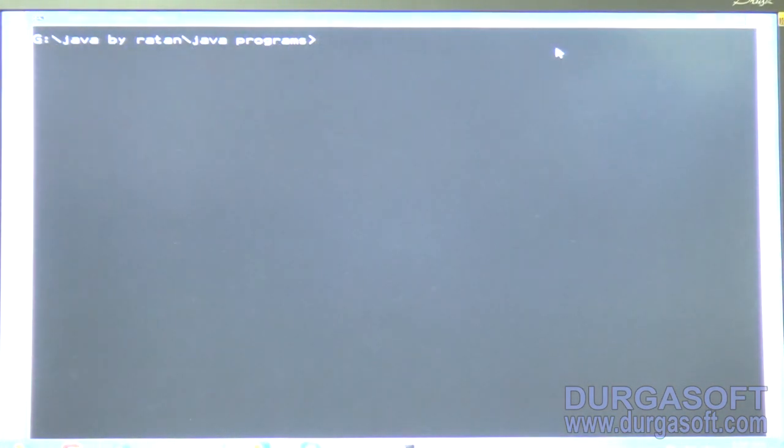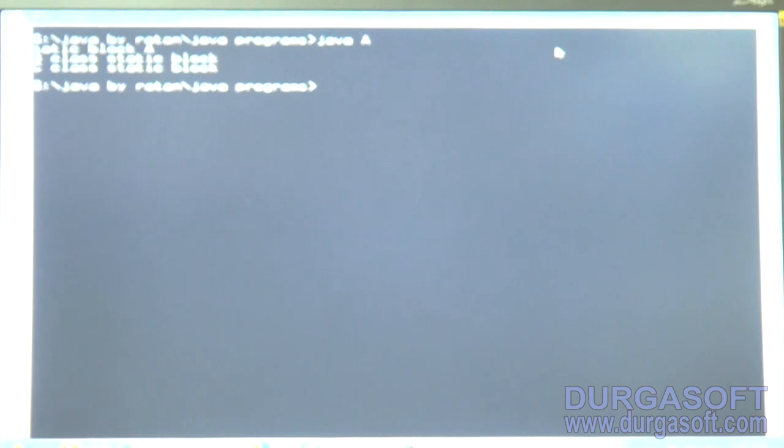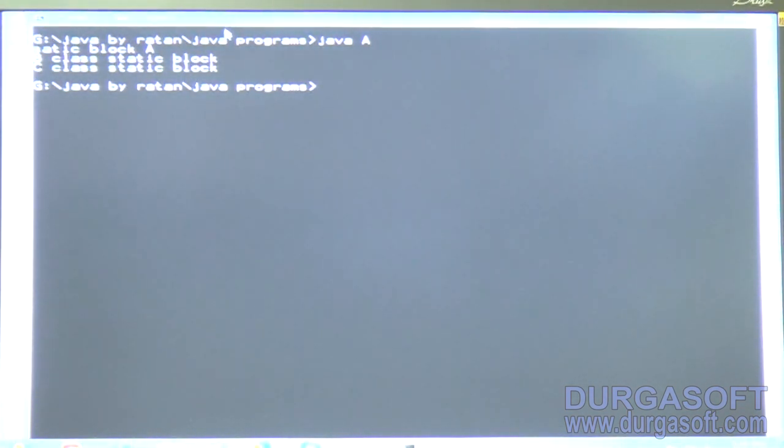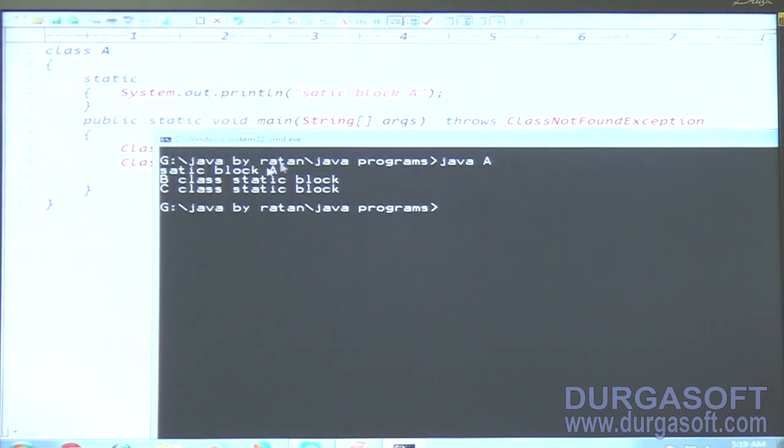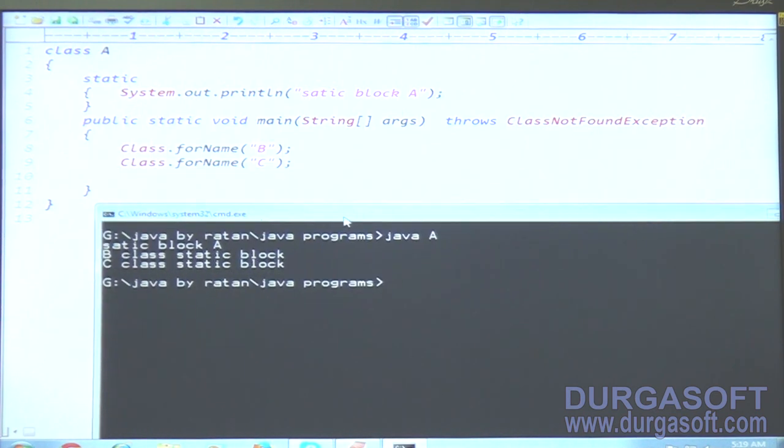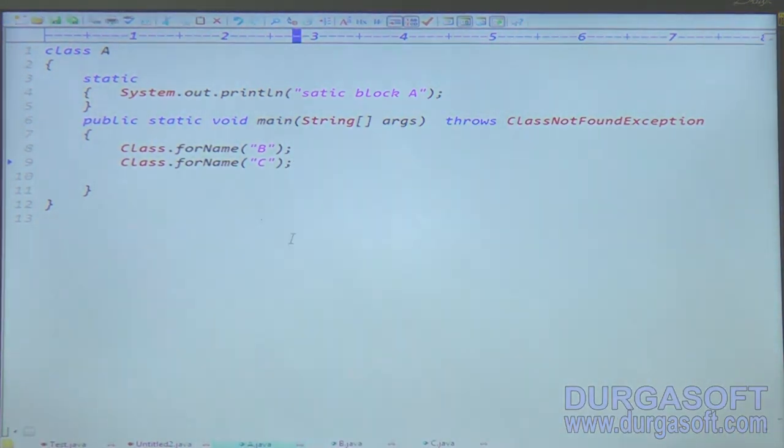So the code is compiled. Can you please execute the Java A class? So static block A, B class static block, C class static block. Concentrate here. This is the forName method. I'm using the forName method. When we load the file by using the forName method, the main method is optional. When we execute the file by using the java command, main is mandatory to execute the static blocks. So this is the static block information.